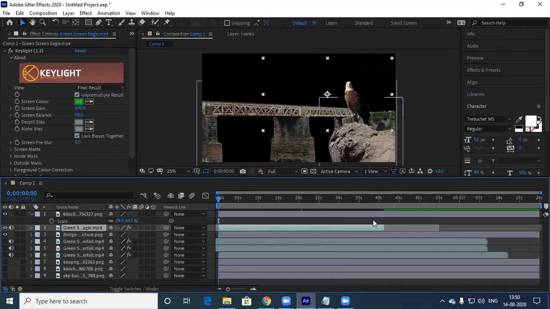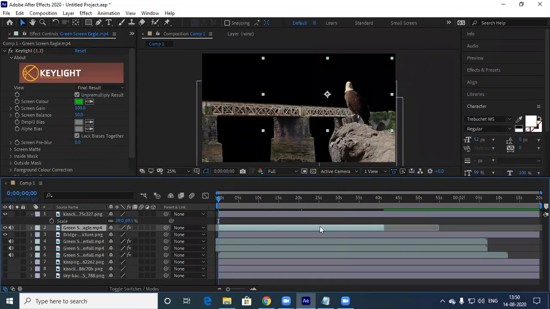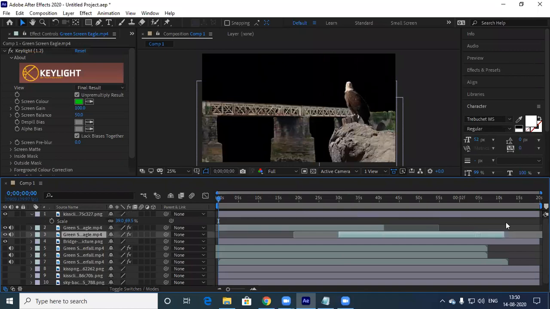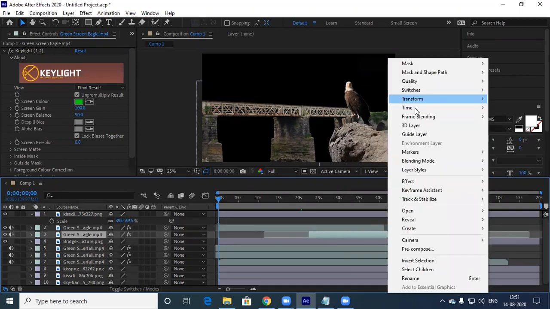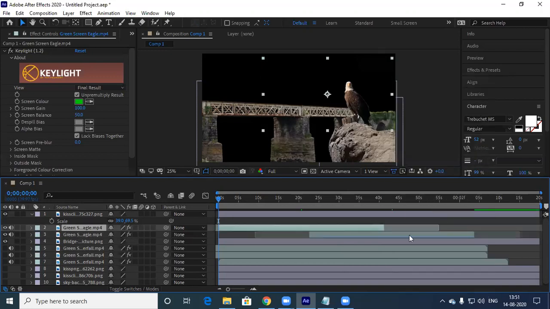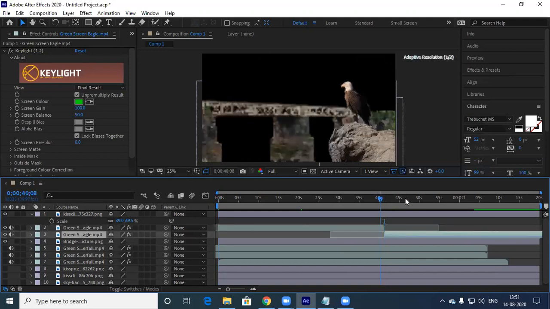Then after this, what I'll do, I'll duplicate this, Control D. Let me just place it here like this, and I'll time reverse layer. So then what happens? Oh, this one. So from here it blends. Okay.